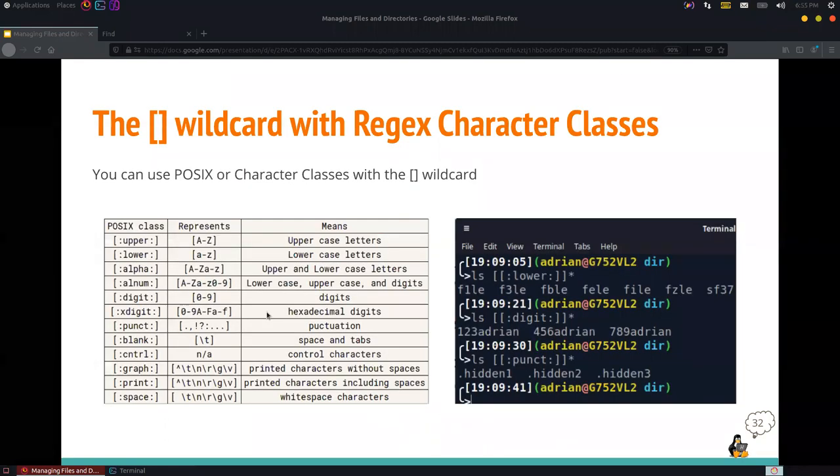This is something I want to expand on. If you ever have the opportunity to learn regular expressions, please do. It's a part of programming that's going to make your life easier. Now, there's something called regex character classes that you can use with your wildcards as well. For example, if you want to list all the files that have a lowercase letter right at the beginning, you can use the lower POSIX character class for that.